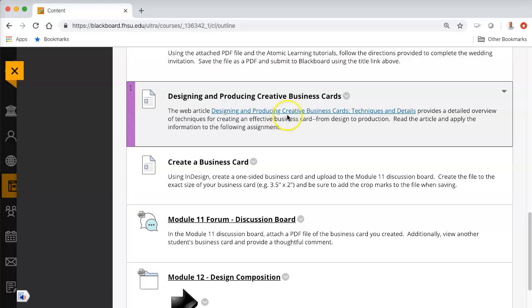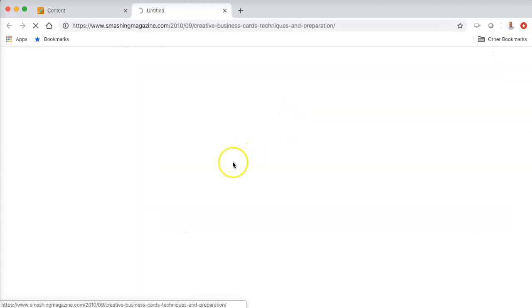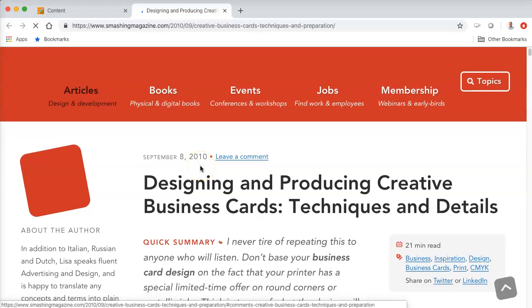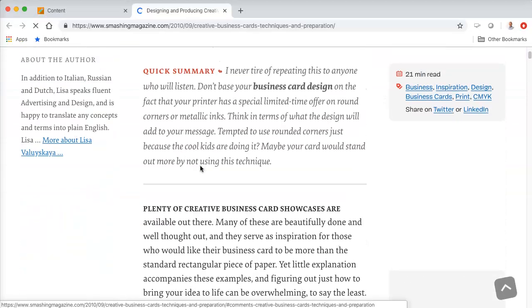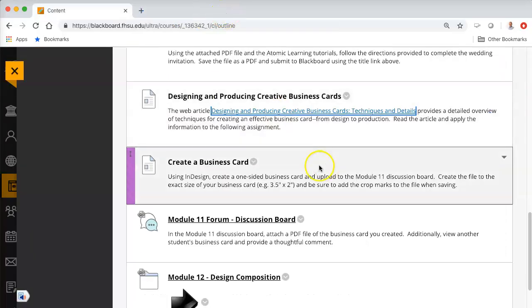And so I'd like you to read this article here on some tips and tricks, techniques for developing a good business card. So go through that information, and then using InDesign, I would like you to create a business card. For now, let's just stick to one-sided. The file size, the traditional business card size, is 3.5 by 2 inches.